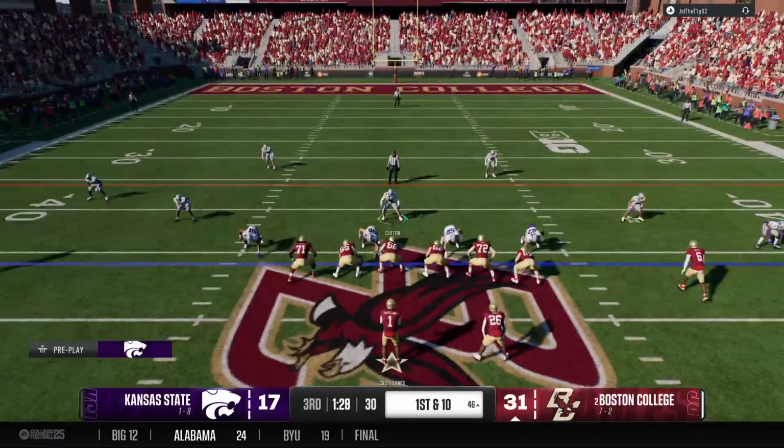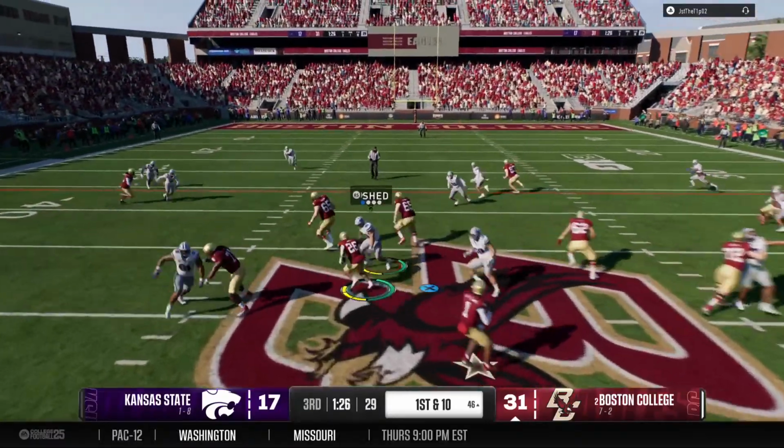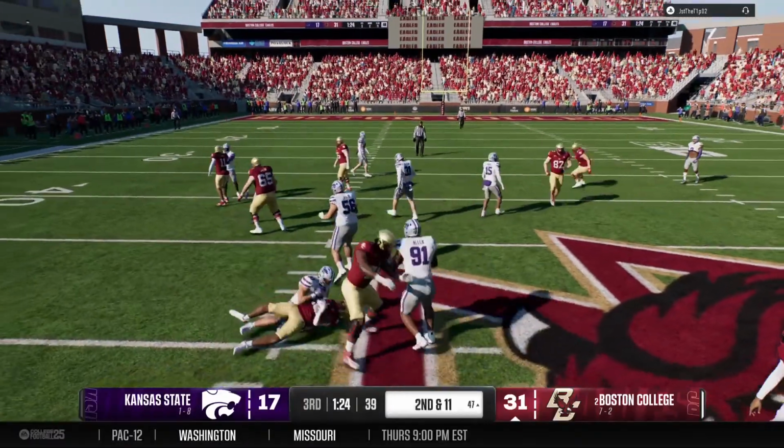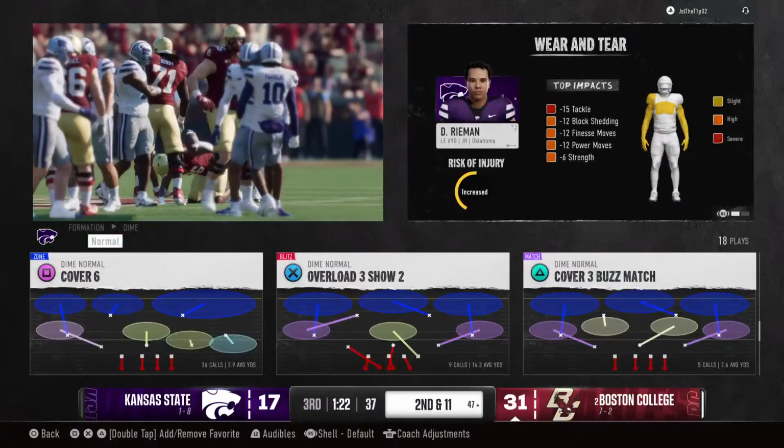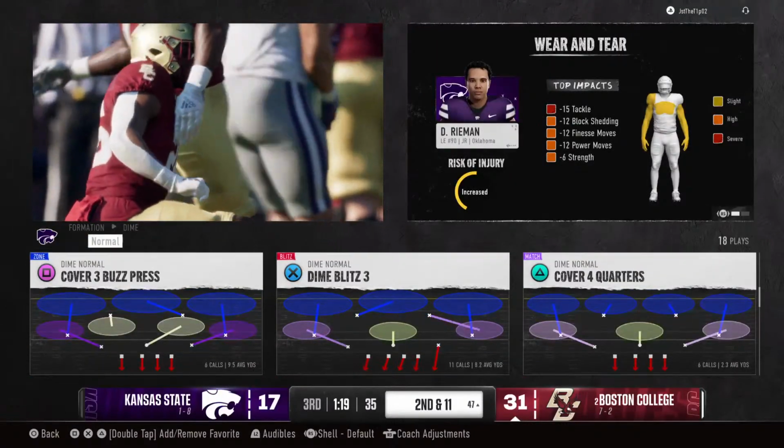And you got man-to-man coverage. You're running that curl route. That ball has to come out. You know you're going to get it. Like, you know you stopped your route. He's going to be right there. But he does a great job securing the catch, getting the first down.